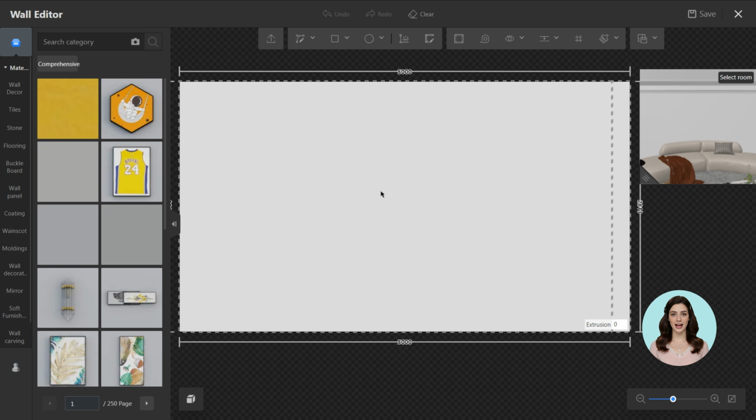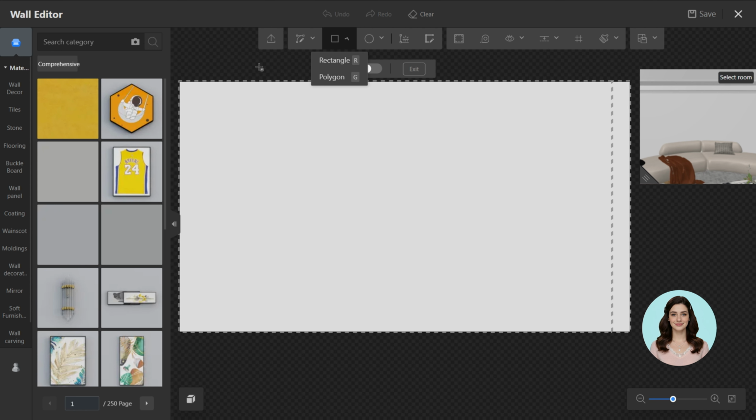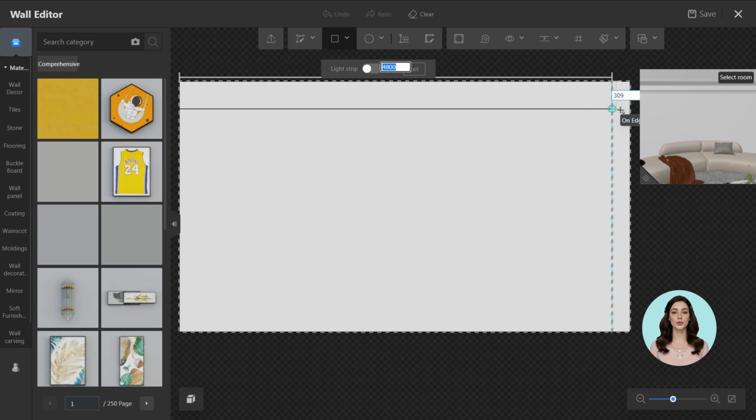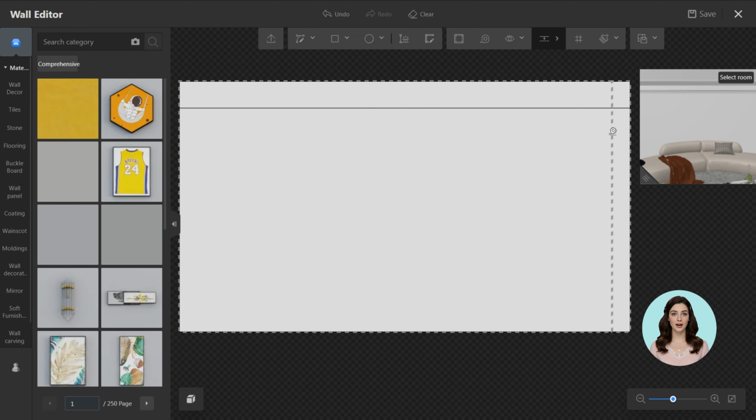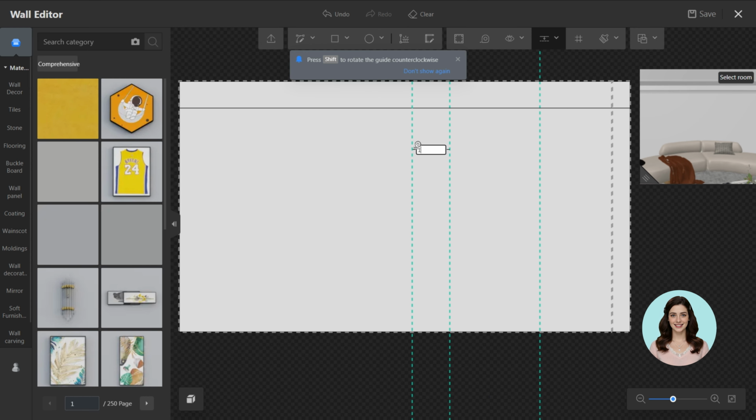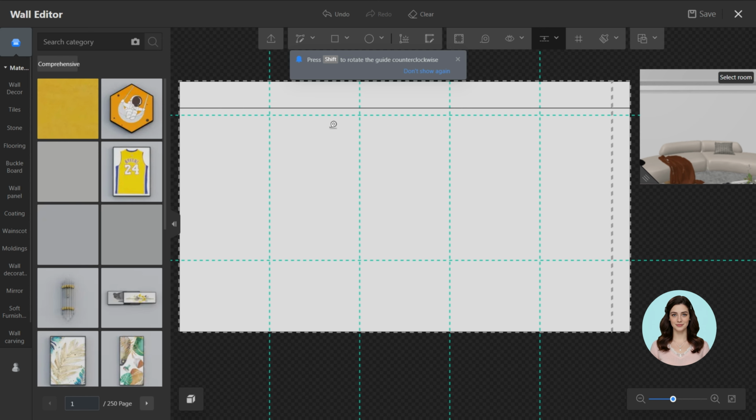Enter the Wall Editor page. Click the rectangle tool in the top toolbar and draw the ceiling area on the wall. Use the Add Guides tool in the top toolbar to evenly divide the wall into 5 parts. Then add corresponding auxiliary lines according to the wall design.